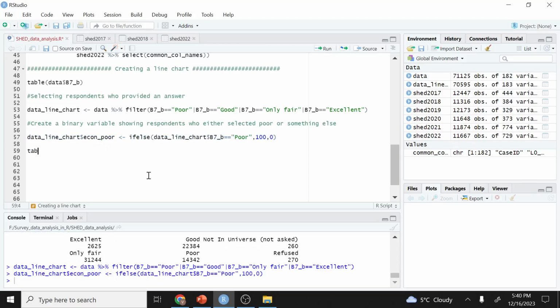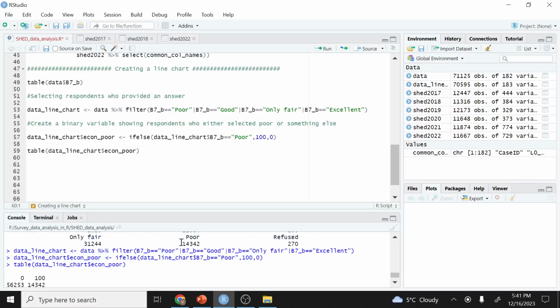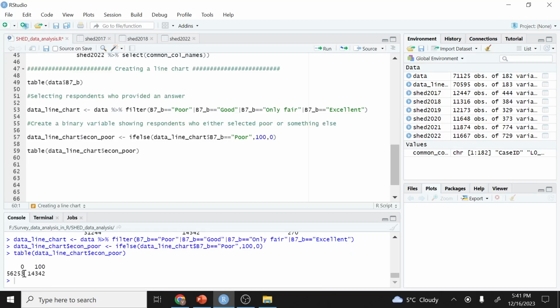Then I can just look at the distribution of this new variable, and it looks like we have 14,342 respondents for whom this econ_poor variable takes a value of 100, which is basically the same as the number of respondents who said poor. So the rest of the respondents, 56,253, they did not say that the economy was doing poor.